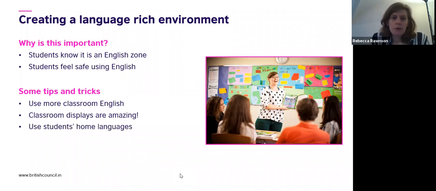Don't be afraid of using students' home languages as well, because that's part of providing them support and confidence. Can they use their home languages to start brainstorming? Then can they use a mix of home languages and English when they're narrowing down what they want to use and how they're going to say it? And then they can use English in the formal presentation, for example. Different ways of using home languages.